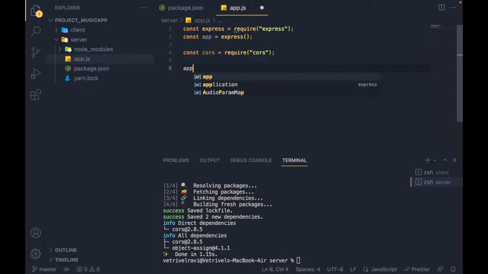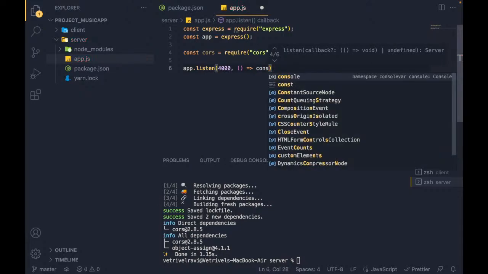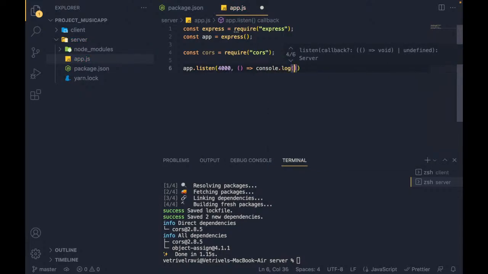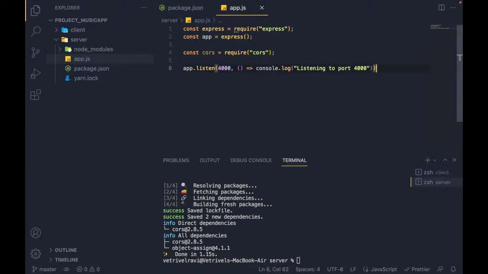So app.listen. I'm going to listen in the port number 4000 because on 3000 our React application will run. So let's start with port number 4000. Once it starts, I'm triggering a callback function so that we can make sure whether it is running or not. So console.log listening to port 4000. This will make sure that once it's started, it will help us to monitor the port and everything. Cool.